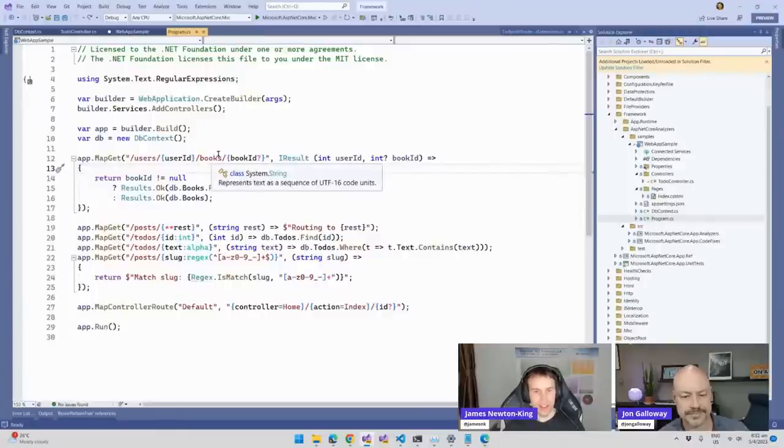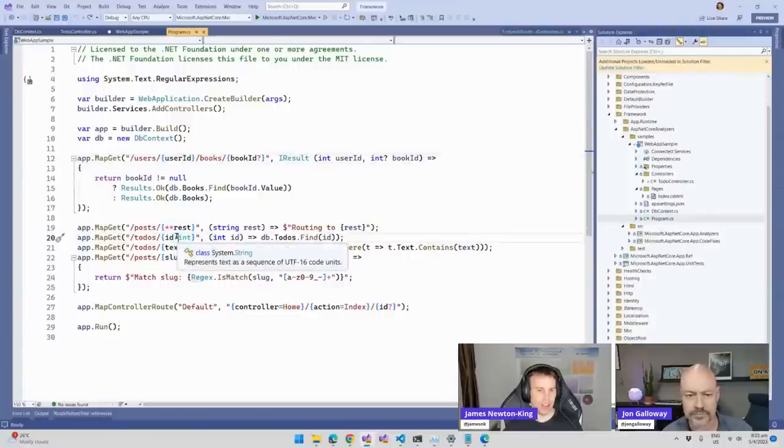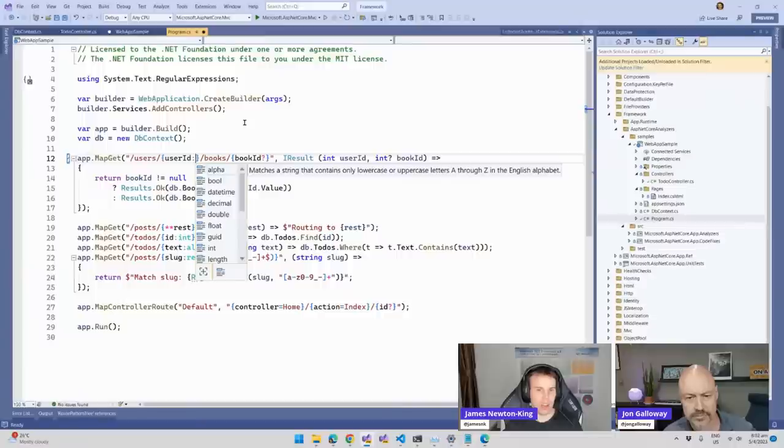Okay, the next place we've got autocomplete is of parameters, of route constraints. Route constraints down here are signified by this colon. If we want to add a new route constraint, you hit colon and you get a big drop-down list of all the available route constraints.